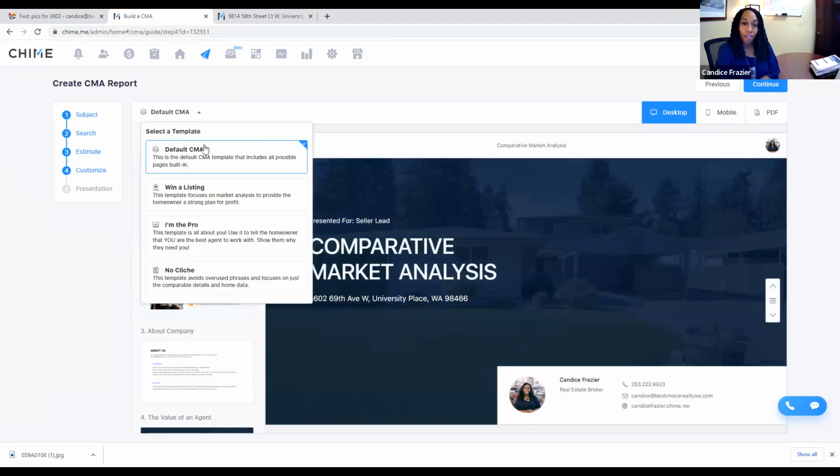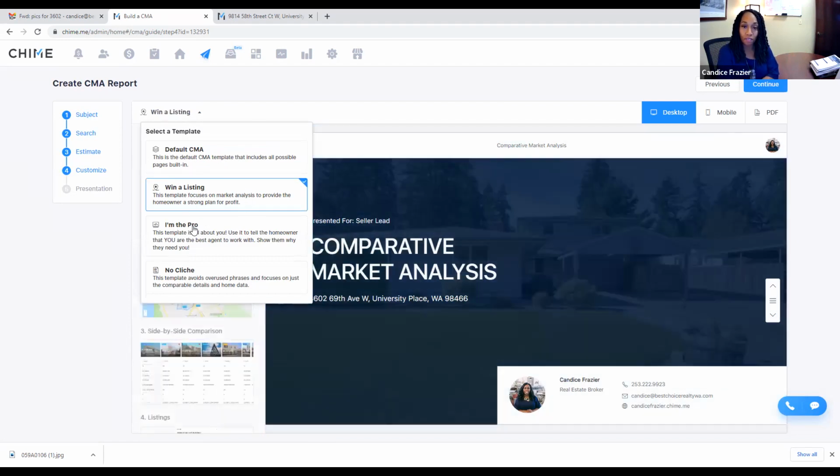So there are templates here for CMA. You have your default, which includes all the possible listings. The option to win a listing focuses on the market analysis to provide the homeowner with a strong plan for profit. This is going to be for your very analytical sellers that might want all different kinds of details. I'm the pro is an all-about-you type template. And no cliche avoids overused phrases and focuses on just the comparable details and home data. That's probably a me right here.